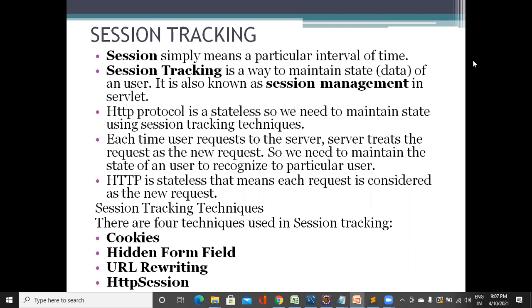By default, HTTP protocol is a stateless protocol, but it is possible to convert the HTTP protocol behavior from stateless into stateful. To do this, we need a concept called session tracking. Session tracking is a mechanism of converting the stateless protocol into stateful protocol. Stateless means when multiple requests are given by the same client to a server, then the server does not recognize that all these requests are given by the same client.